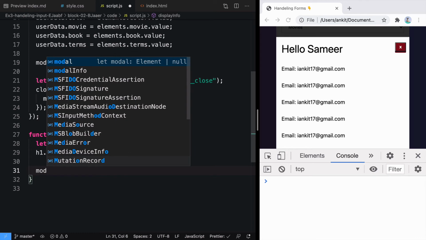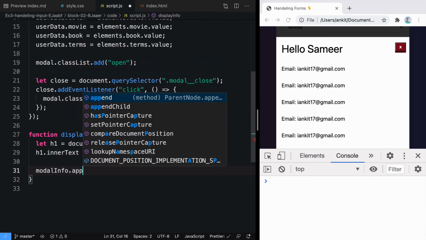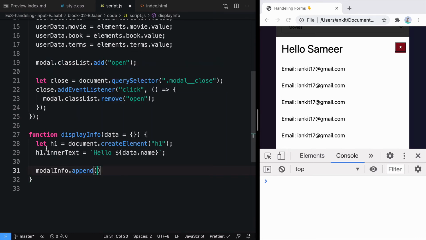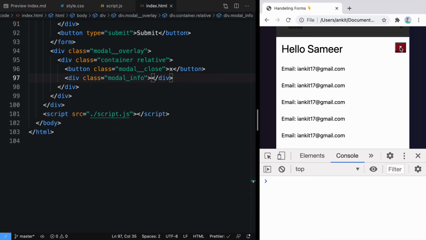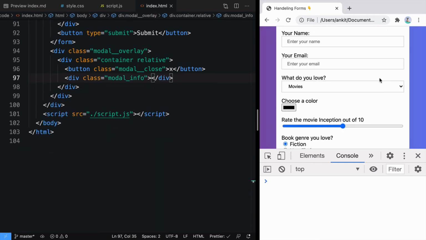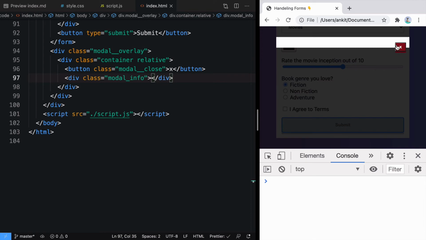So we'll say model info dot append. What we need to append? We need to append the information of h1. Now we just need to remove this whole thing from here, so it will not be visible in the start. Refresh it, click on submit, nothing is visible.